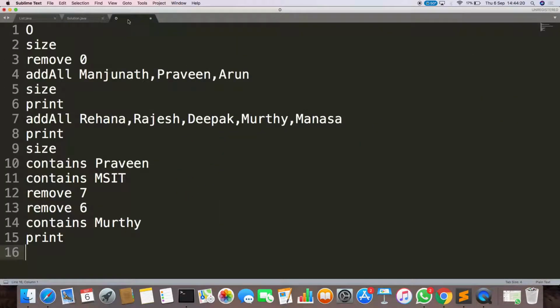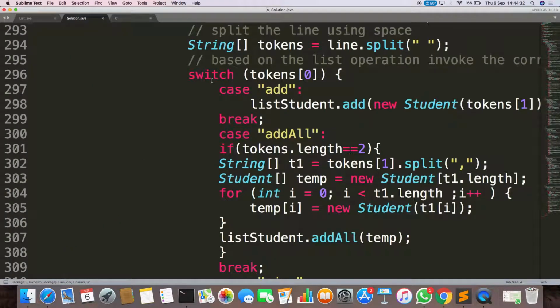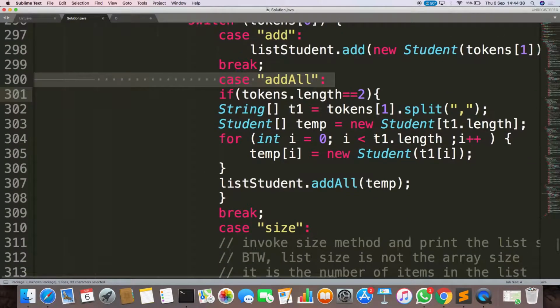Shall we see the test case? So this one, right? So addAll of what they have given. AddAll of 3 names. Let us assume, for example, ABC or Manjula, Dharan, Praveen. So where is the addAll? Here only, right? So see carefully: tokens dot length equals to 2. What do you mean by that?